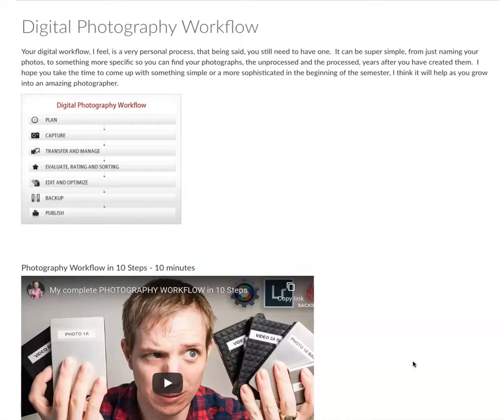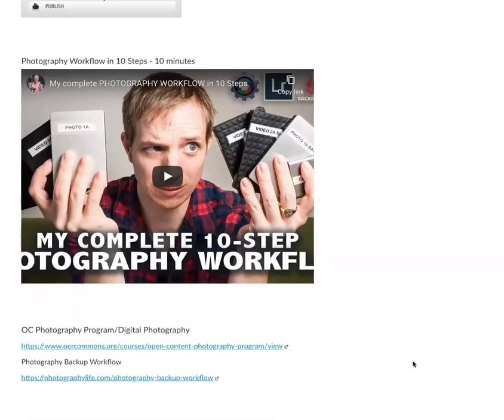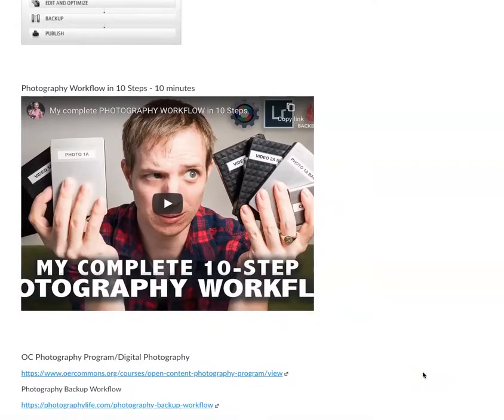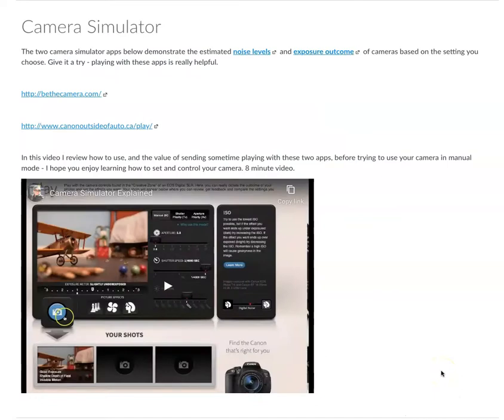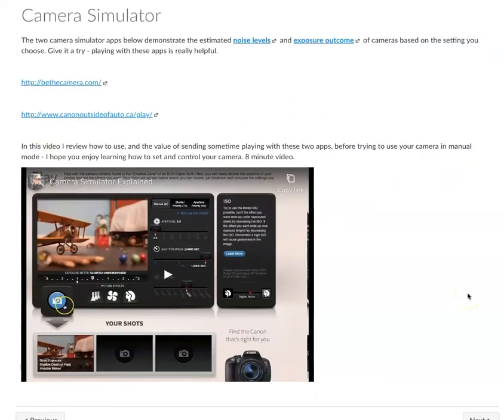We also have the concept of digital photography workflow, which I think is really important. So I've included a couple of links and a video for you to check out. And then the camera simulator. I'm not going to talk about it now because you can watch this video. It's about 8 minutes long, and I talk about these 2 different apps that are free. You can navigate them. You don't have to download them. They're actually links, not apps. I'm sorry, they feel a little bit like apps.